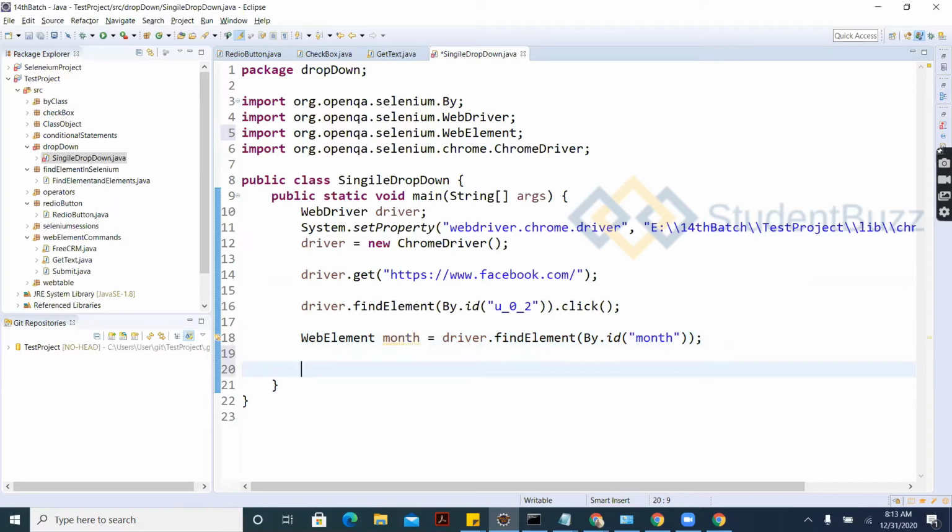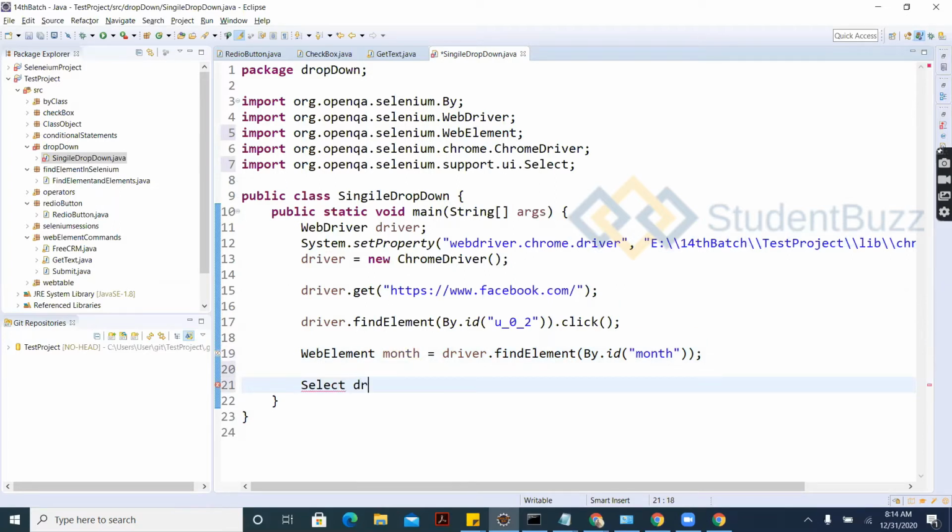So now to work on these drop downs, I'll say Select drop. Here I'm creating an object for the class, to use the select class methods. Select is a class, it is a variable, and new is a keyword, and Select is another, again it is a class. I created an object here.